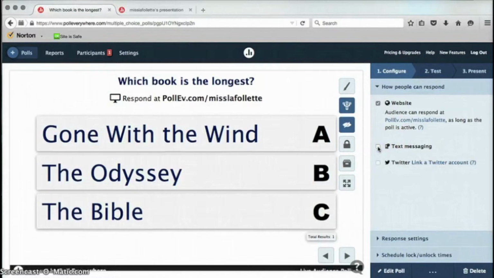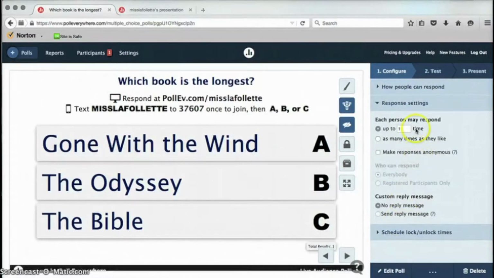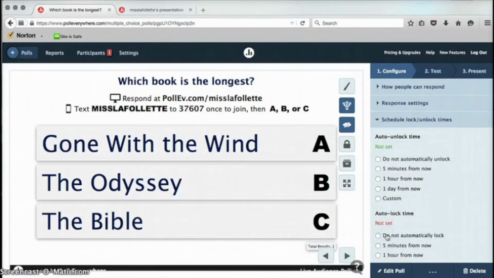On the far right, you'll see that you have the option to have students reply on a website or to reply in a text message. You can also change the response setting so that each person can respond only one time or as many times as they like. The other features in this section are only available to users who have a paid or pro account. The third option here is to auto unlock or auto lock the time of the poll.